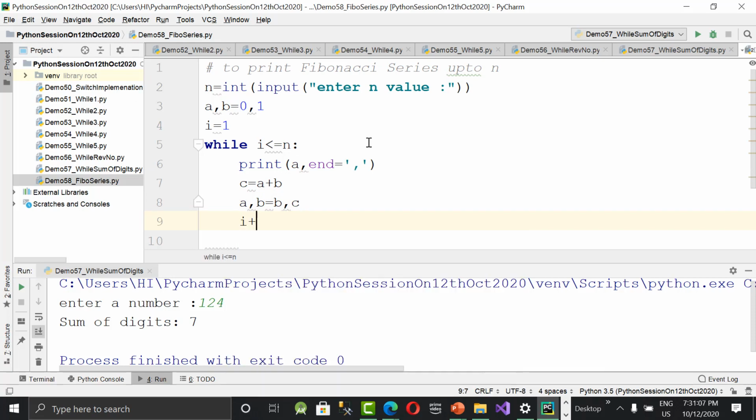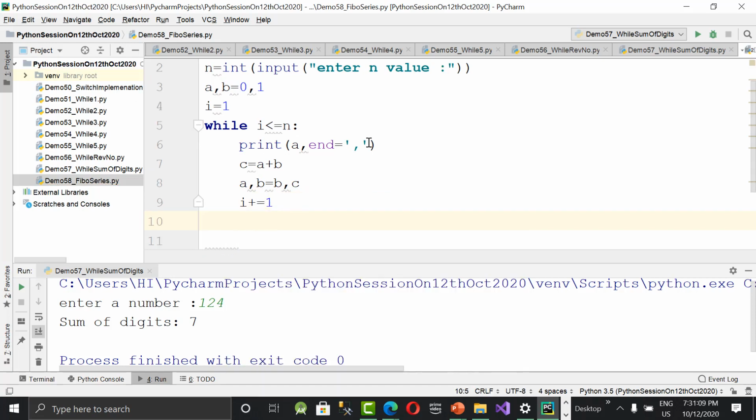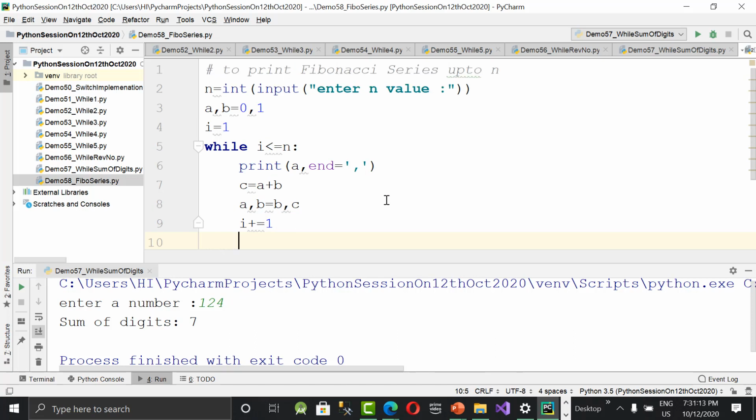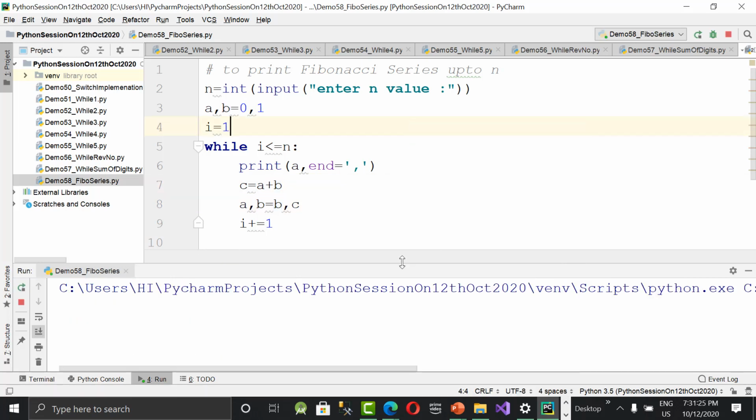N value, I said we want numbers up to 10. You know, 0, 1, 1, 2, 3, 5, 8, 13. First 0, 1 printed, 0 plus 1, 1, 1 plus 1, 2, 2 plus 1, 3, 3 plus 2, 5, 5 plus 3, 8, and so on. Got it? So I want to make it even shorter, what to do? You can write like this.